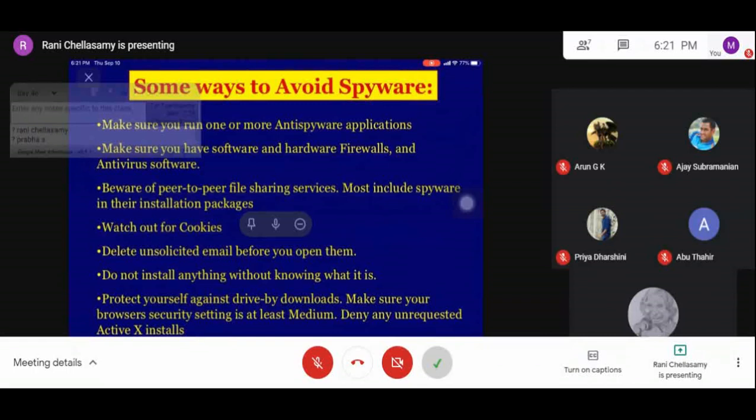Most of them include spyware in their installation packages. Watch out for cookies, and delete unsolicited emails before you open unknown emails. Do not install anything without knowing what it is. Protect yourself against drive-by downloads, make sure your browser security setting is at least medium, and deny any unrequested ActiveX installs.